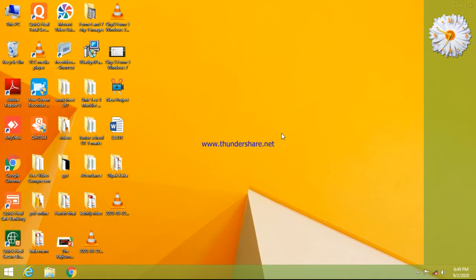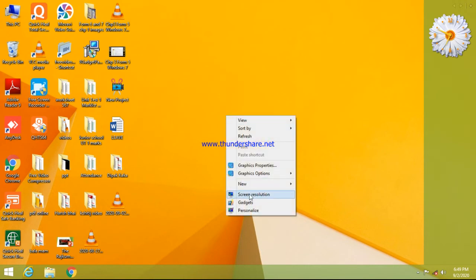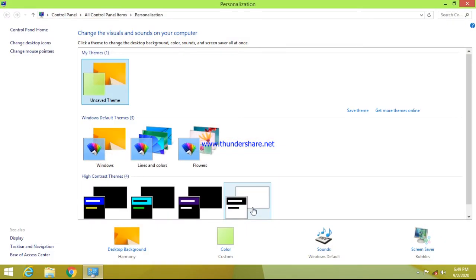Similarly, choose inactive title bar from the items drop down menu. Click on the font list box and change the font settings and click on OK. Right click, personalize.